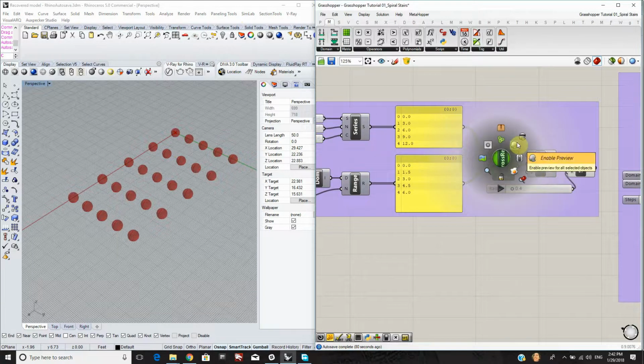With the middle mouse button, you can either activate a preview or hide it.